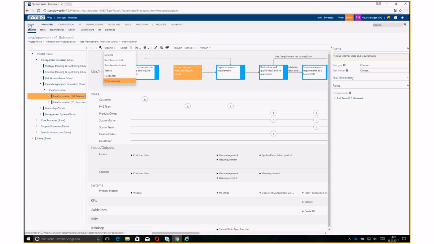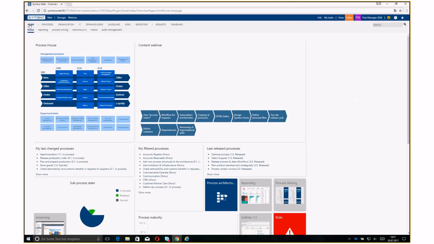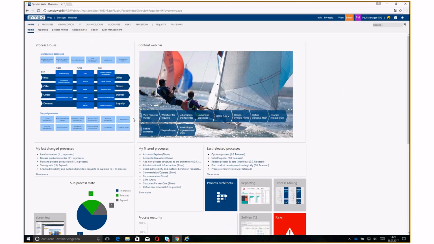Let's go back to the start page. Then we have a feature called Workflow for Request. So far a feedback was sent directly to the process author, and then he or she just integrated it into the process, creating a new process version. Now we have a release cycle included, meaning you need to get the feedback approved before you integrate it into a new process version. So it works as follows.